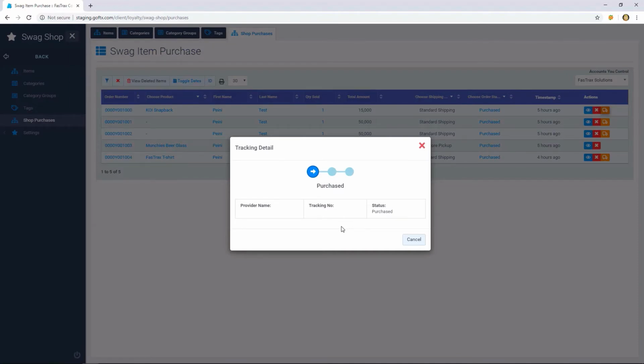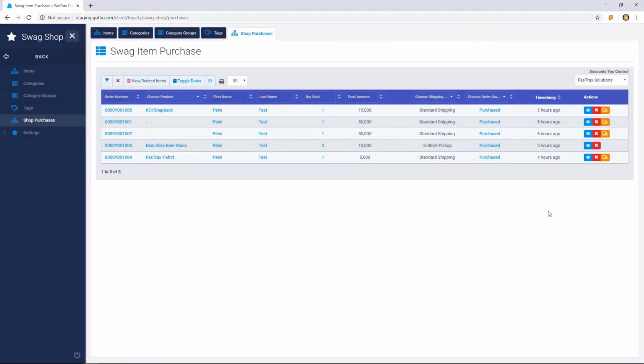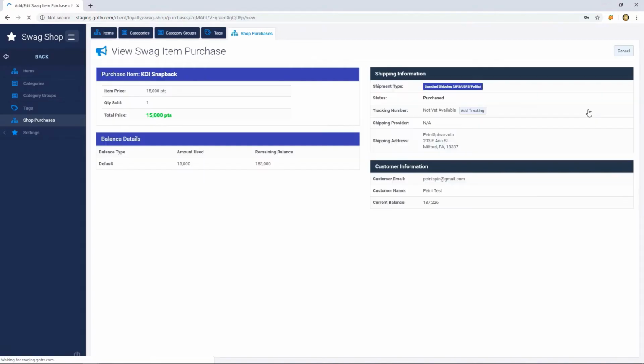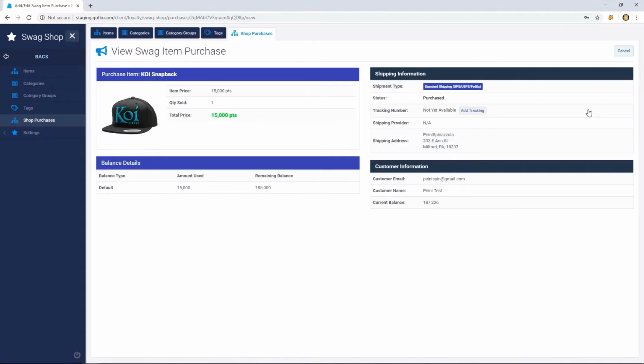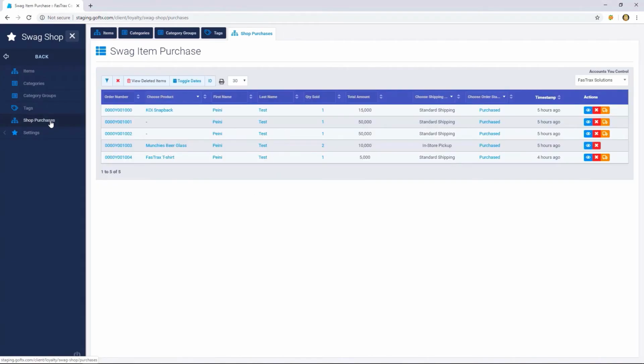Since this is a mock store for webinar purposes, we don't have much to show here. You can also select the blue icon for a more detailed view of the purchase. Clicking this will show the item, any customer info, the shipping method, and point balances. The Shop Purchases tab is a really handy view when you just want to quickly display current and previous orders. Consider this your main hub to keep tabs on where your products are at.